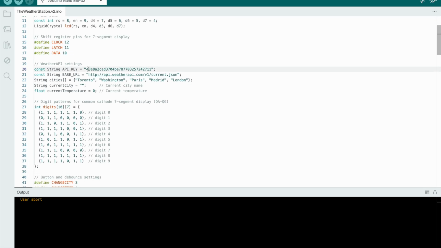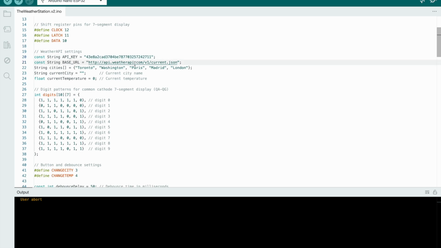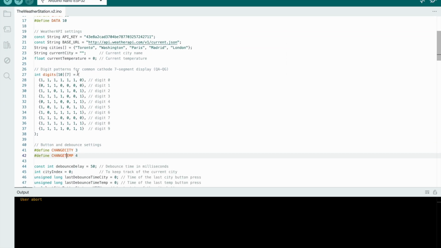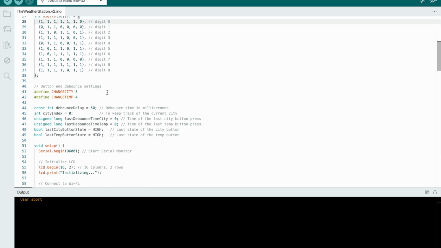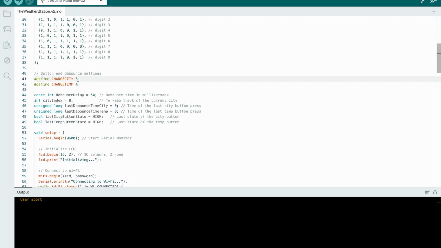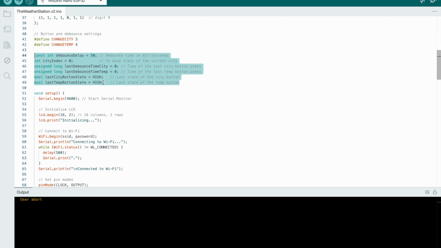And in order to access the API, I need to use an API key, which I received from creating an account. And here's the URL for the API, which is just Free Weather API. Here are the 5 cities that I want to show the temperature of. And this is the array for the 7-segment display, which goes from 0 to 9. And this allows the city to be toggled, and this pin here changes the temperature from Celsius to Fahrenheit and vice versa. And basically these variables allow for the debouncing of the buttons.